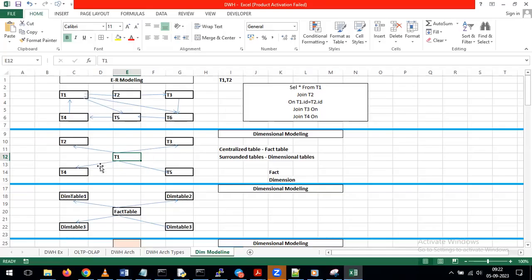And if you see this diagram, between T2 and T4, or T4 to T5, or T5 to T3, we are not going to maintain any kind of relationship. If we follow such kind of modeling, we can simply call it dimensional modeling. Now I will ask one question, you try to give the answer.